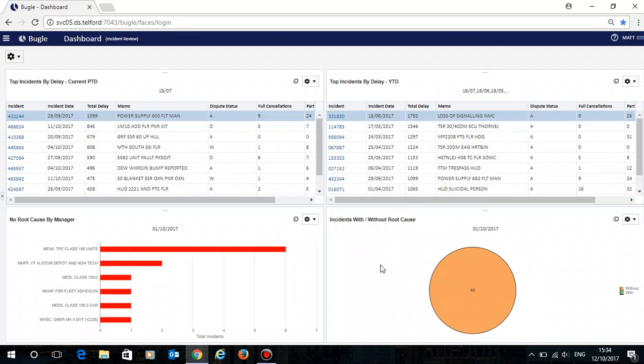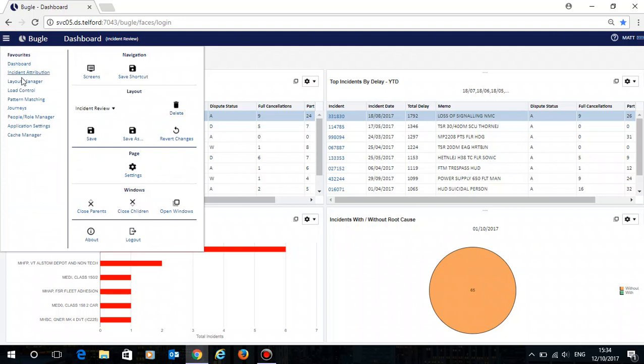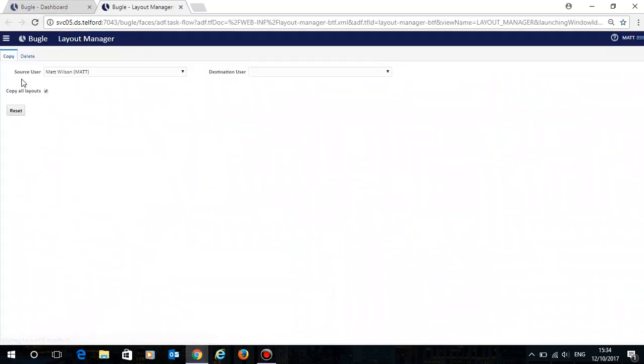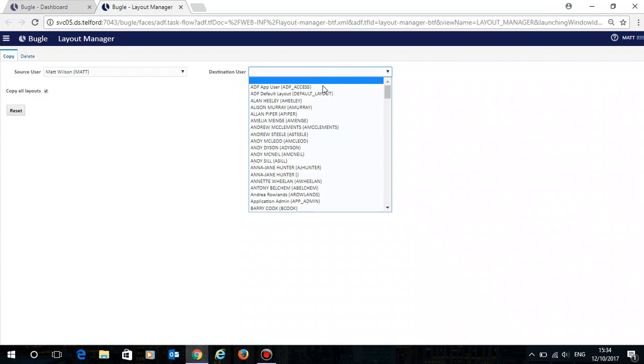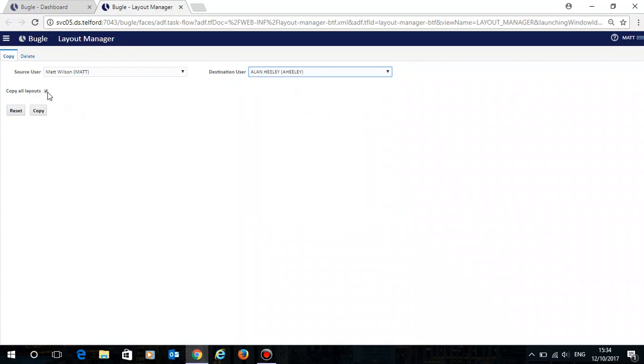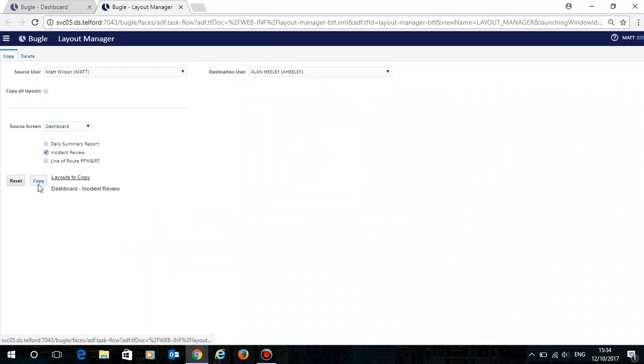So there are lots and lots of uses for the dashboards, and the great thing is anyone who comes up with one can go to our layout manager and select a destination user, and then really simply copy a layout to another manager, so that people in the business can instantly have the good work that you've done and not have to spend time building up the right screens for themselves.